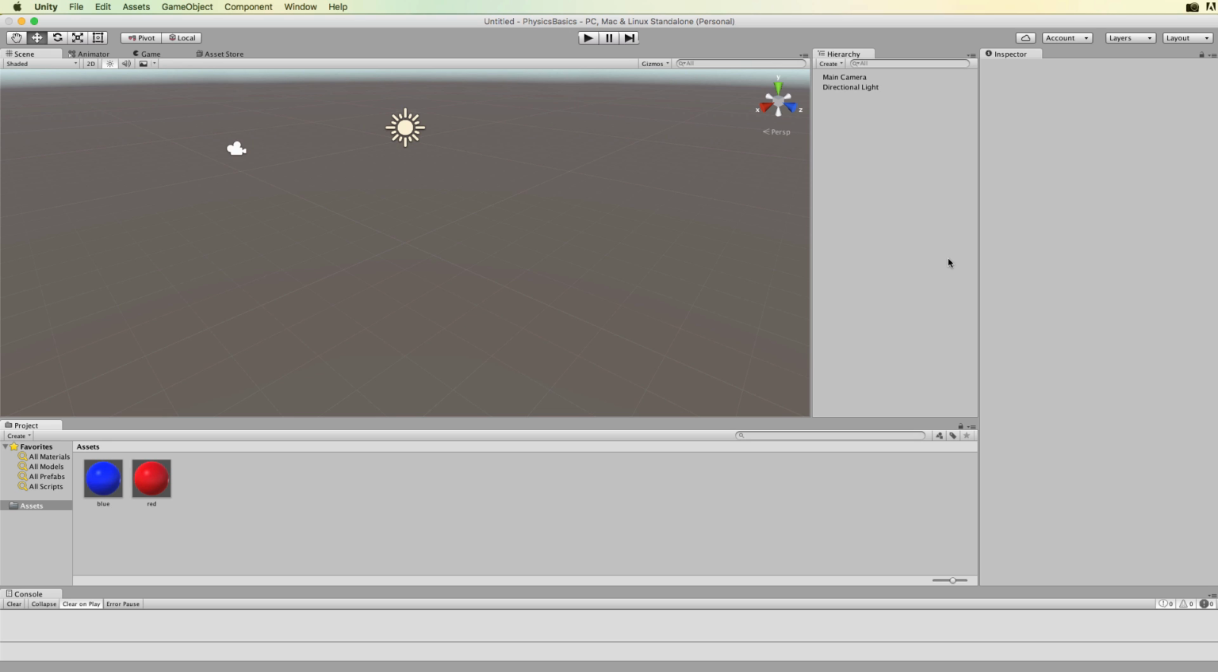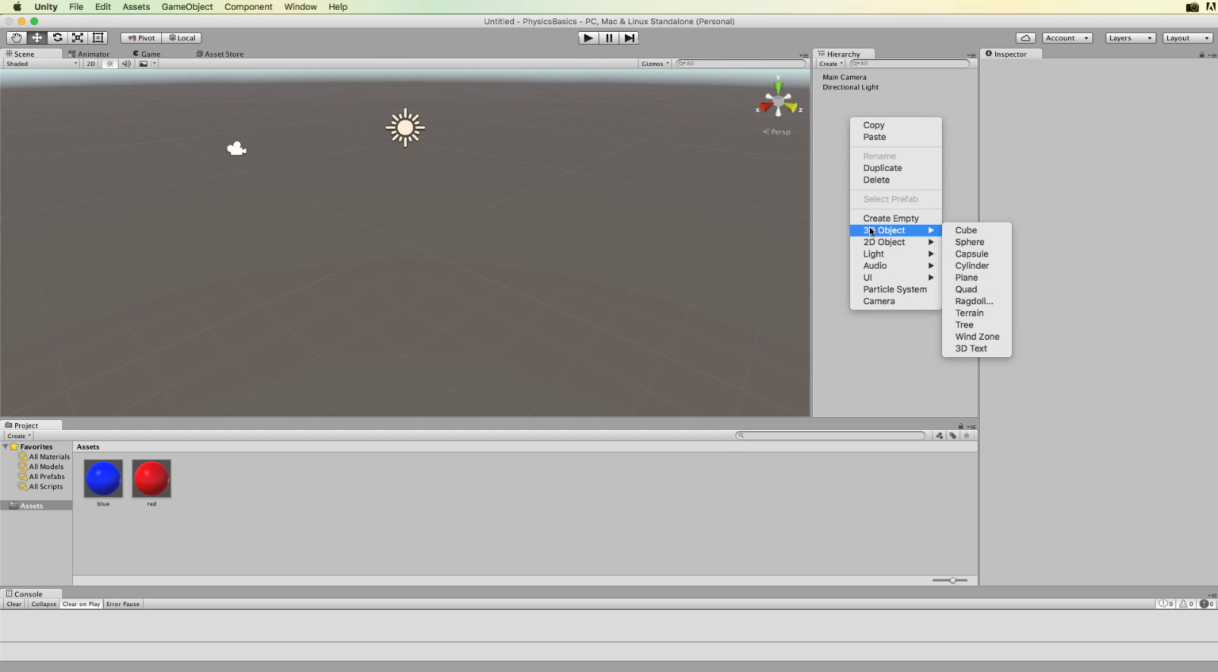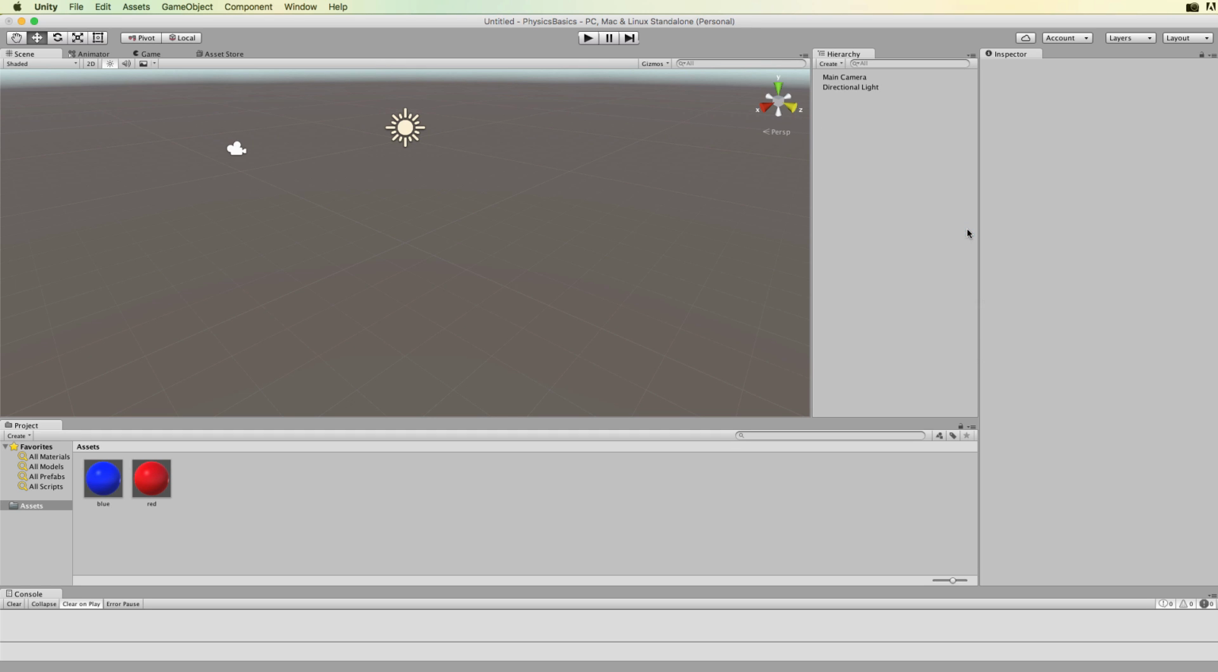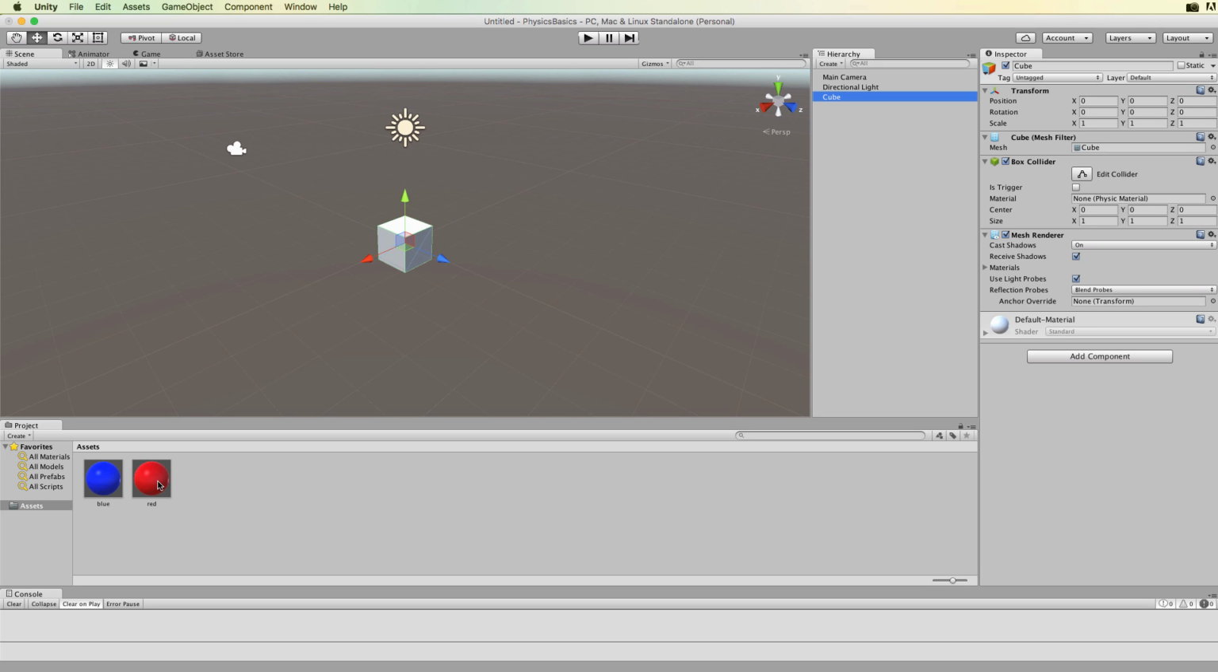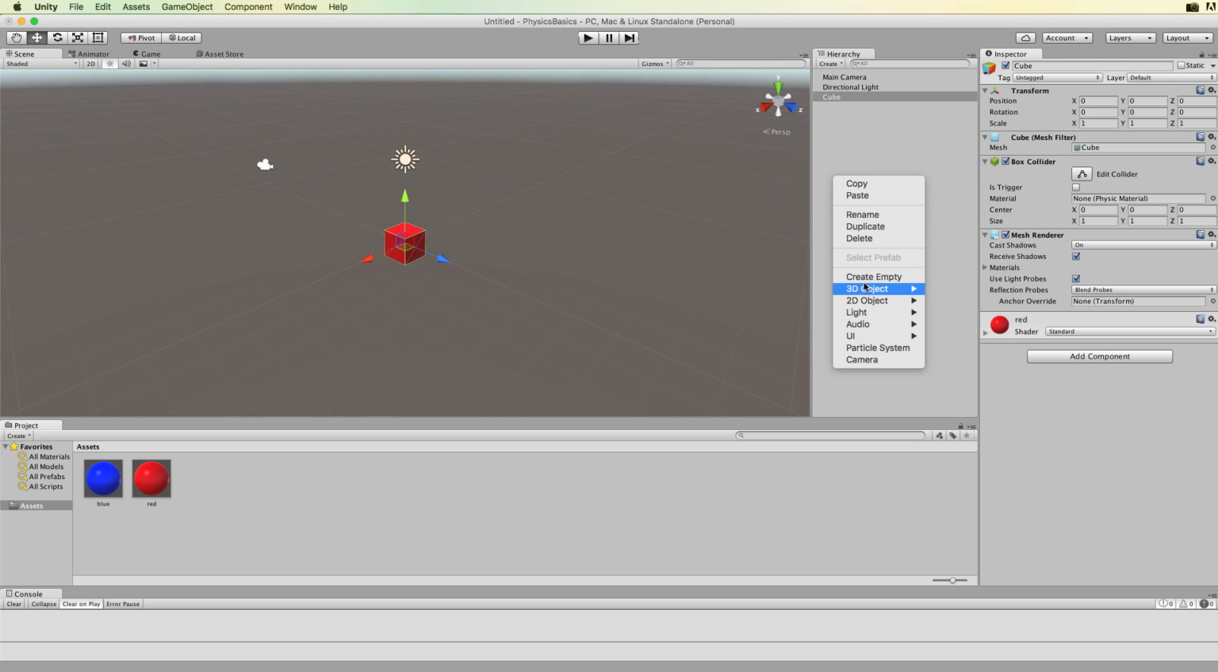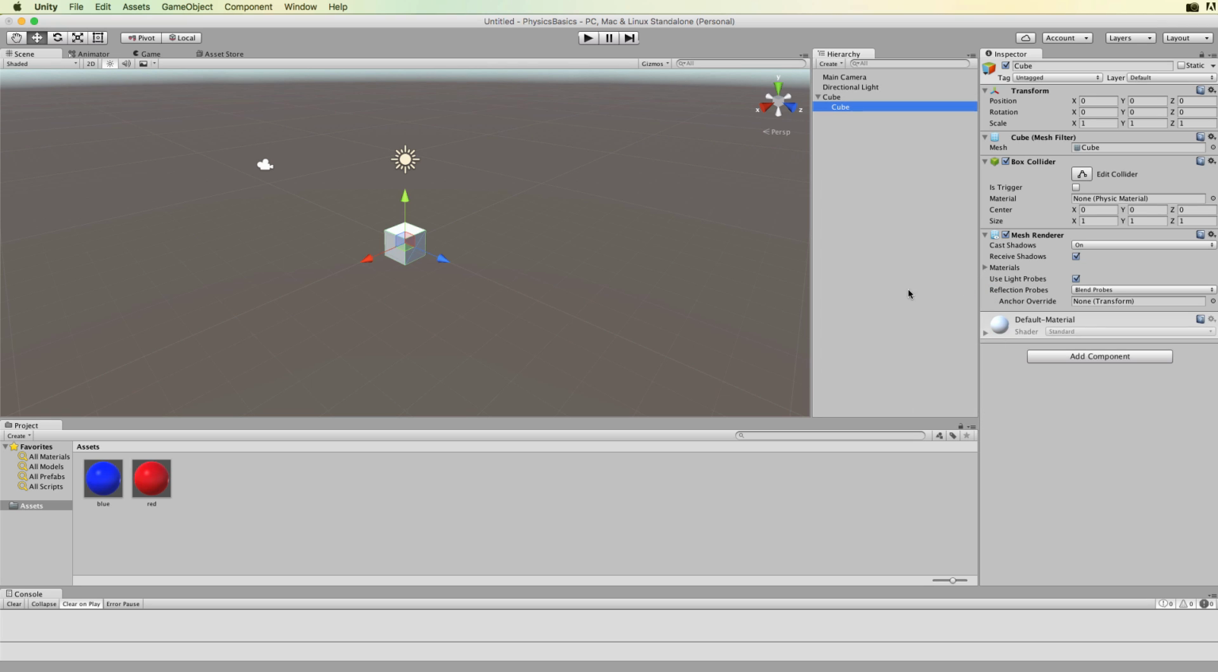So to begin with, we're going to create a cube and a ground plane. I've already added two materials, as you can see here. So this is a new Unity project. I'm going to create a 3D object cube, and I'll make that red by putting the red material onto it. I'm also going to create a ground, which will just be another cube. 3D object cube. Just lower that down.